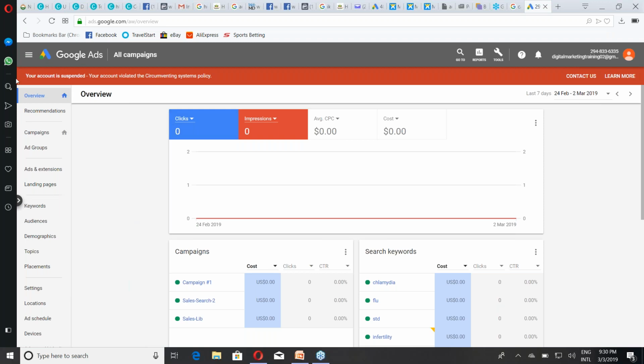You can see here I have an issue with my account, and that's why they say your account is suspended. Your account violates the circumventing systems policy. It means that I have run an advert which Google did not accept, and they actually stopped my account.